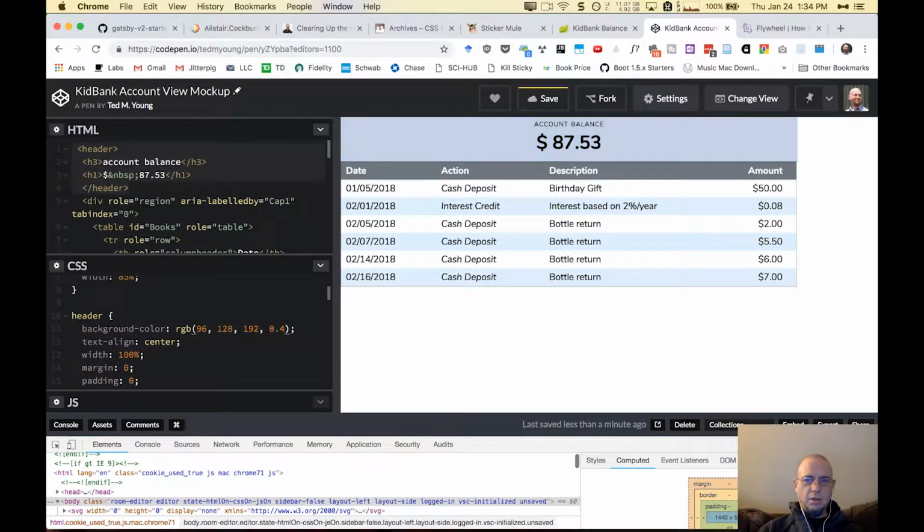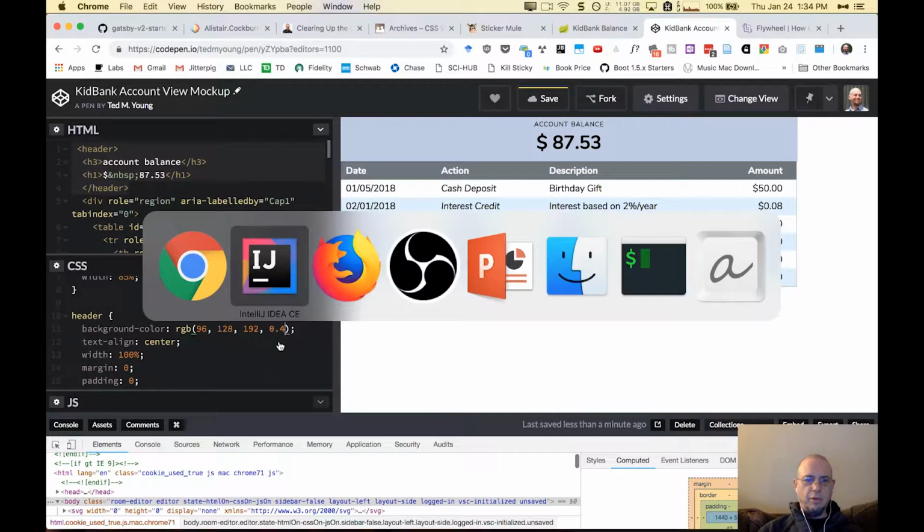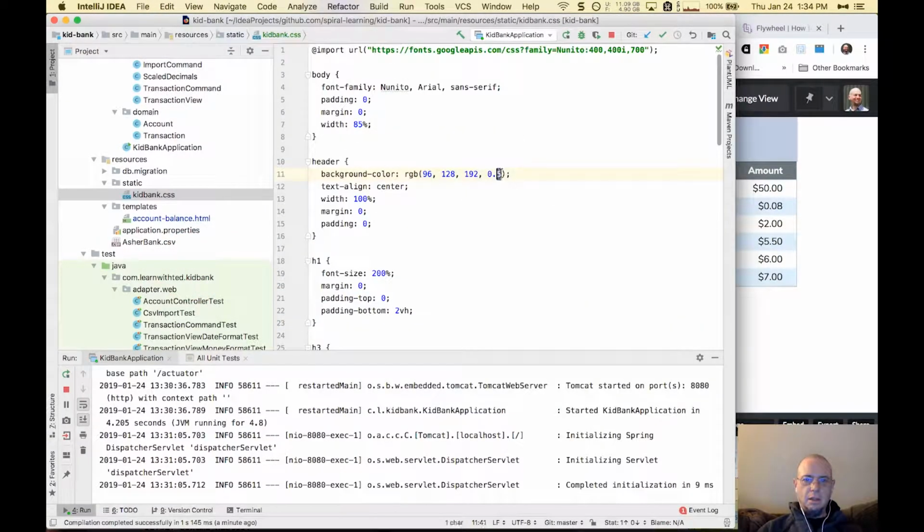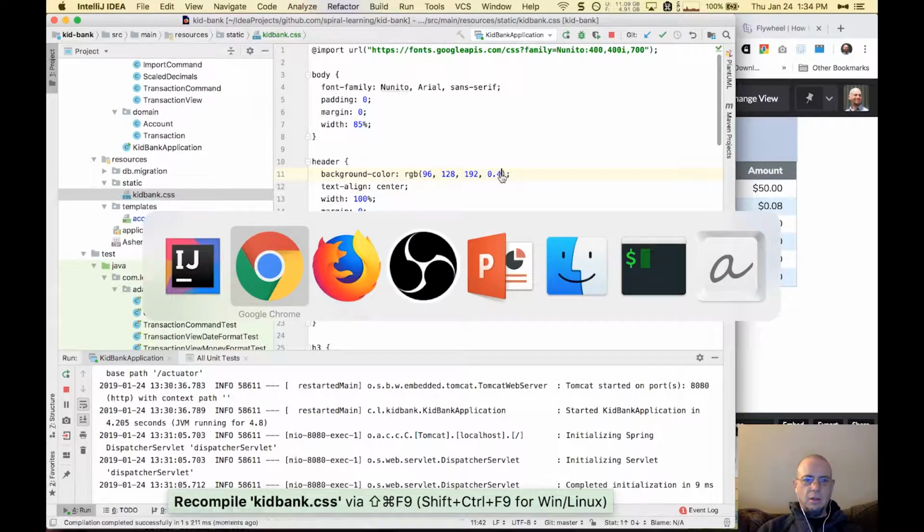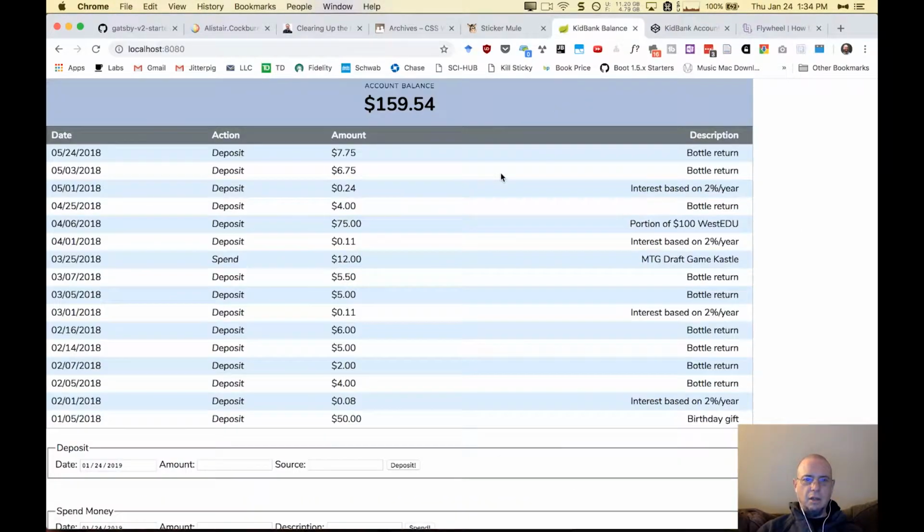So, well, 0.4. Let's try 0.4. So that's the header background. That's 0.4. Go back here, reload. Yeah, that's nice. Okay.